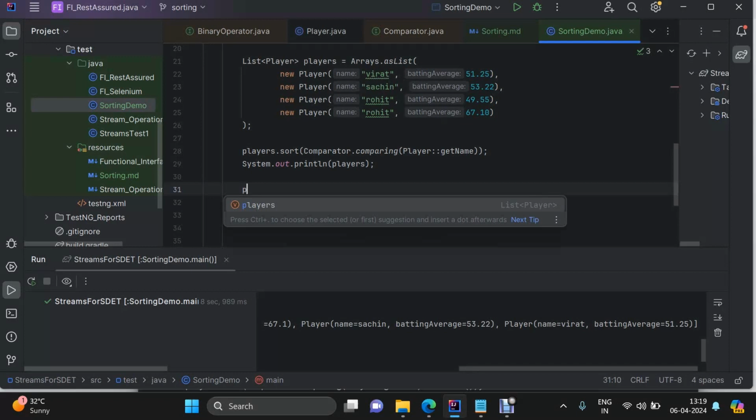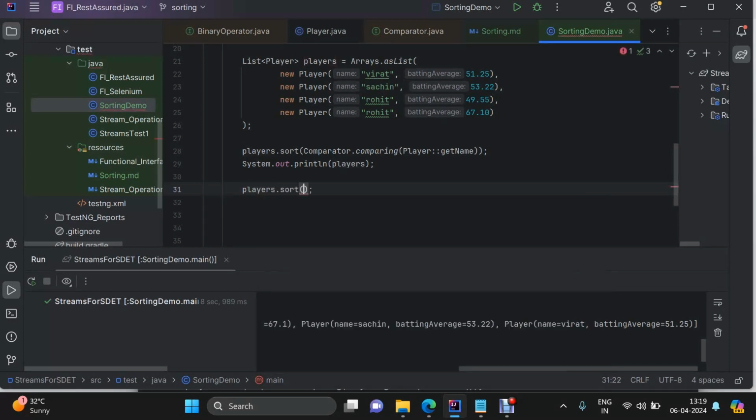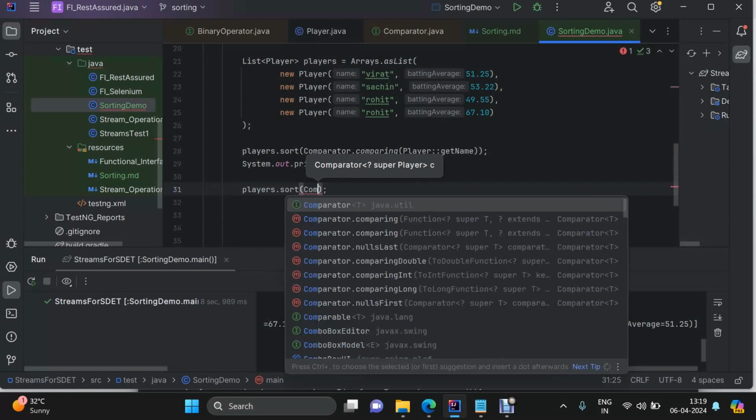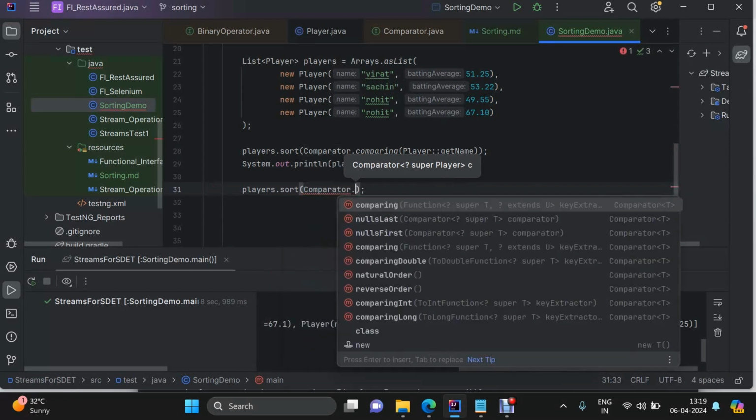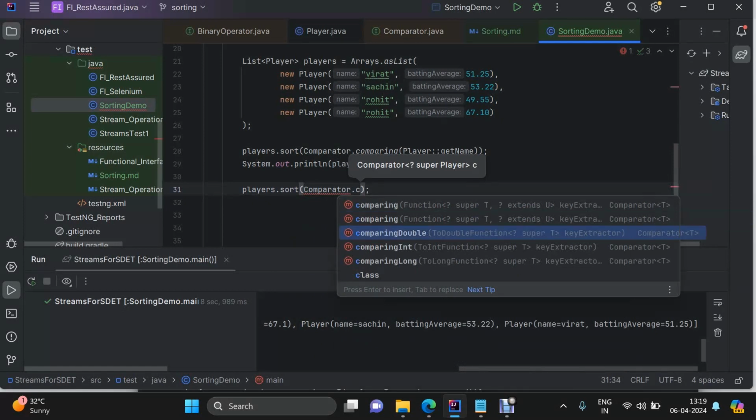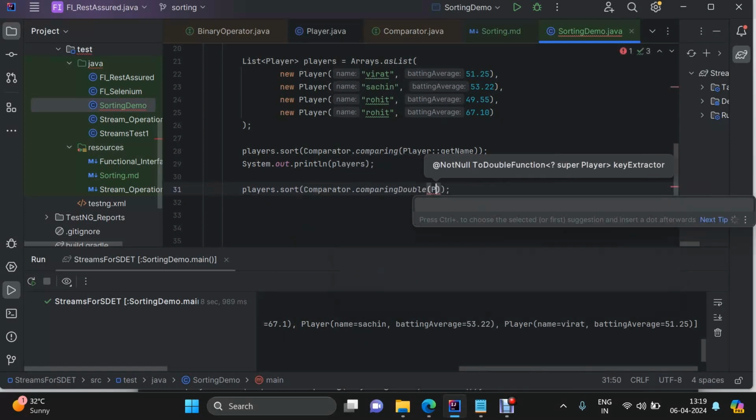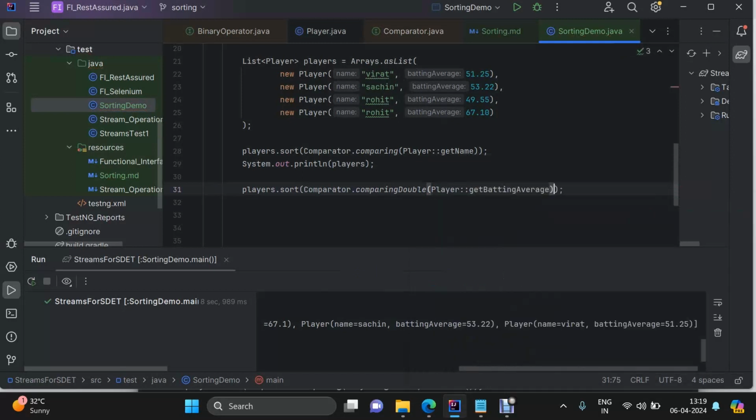So what I'll do is again players dot sort, and we are saying that we need to sort by batting average, and batting average is double, so we will use comparing double, and then the reference, again functional interface, right? And now it will sort by ascending, but we want to sort it by descending, so here this reverse will come into the picture.